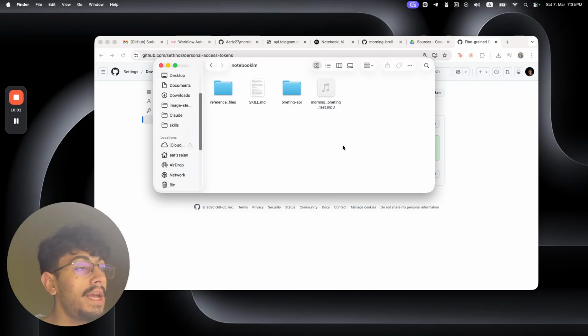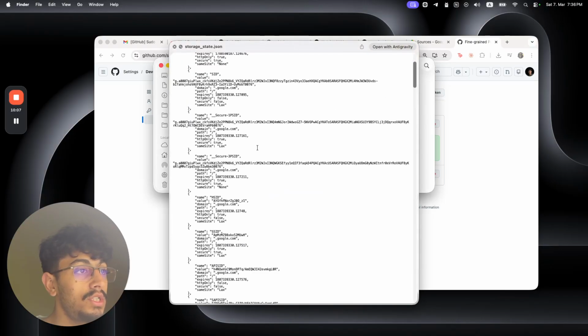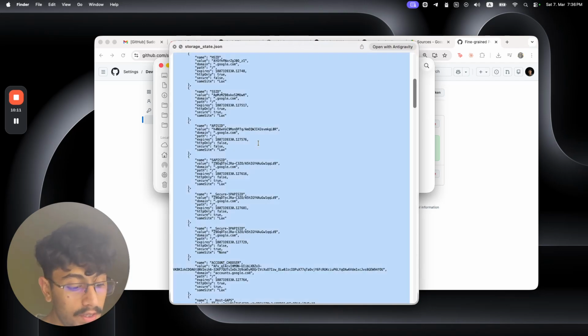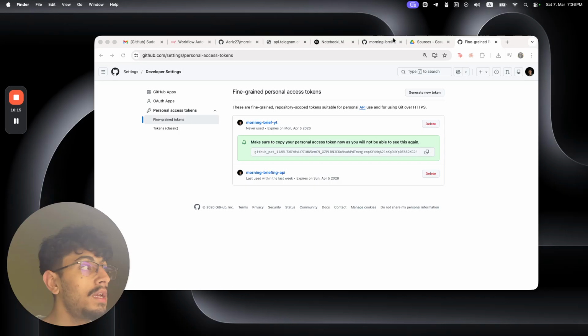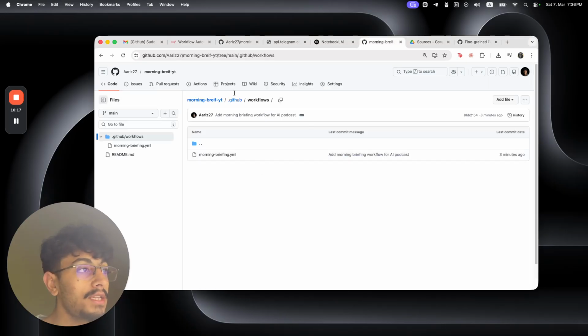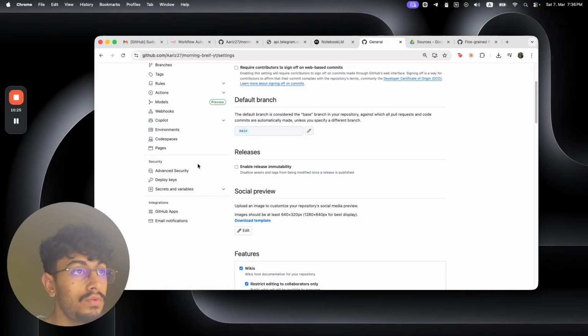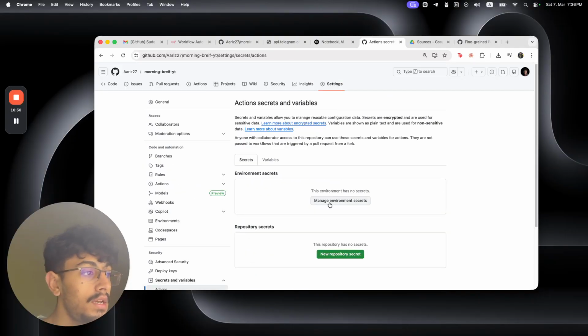All right, and when you look in the reference files, you should see a storage state.json. Okay, so you want to just copy all of that, right? Press Control C. Now we go back to the morning briefing, which is the file that has the YML. Click on Settings. You want to go to Secrets and Variables, and then press on Actions.